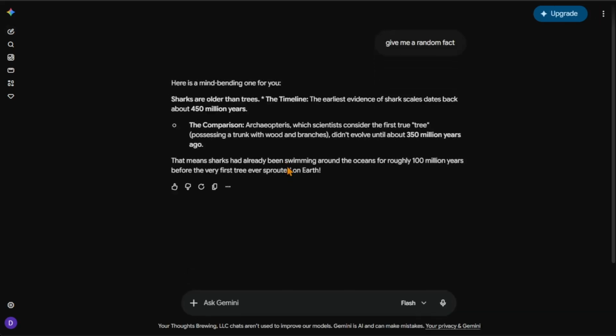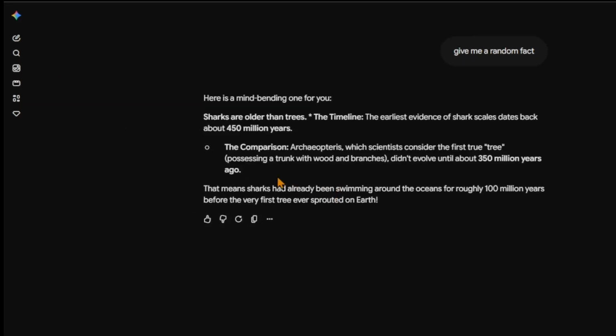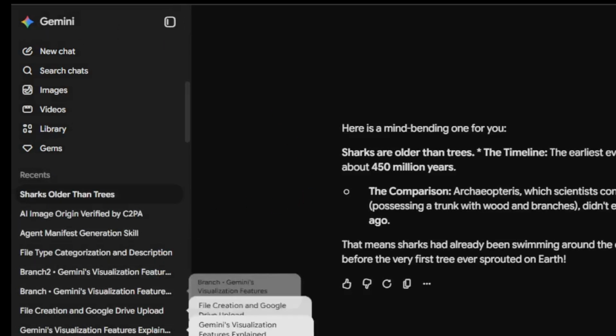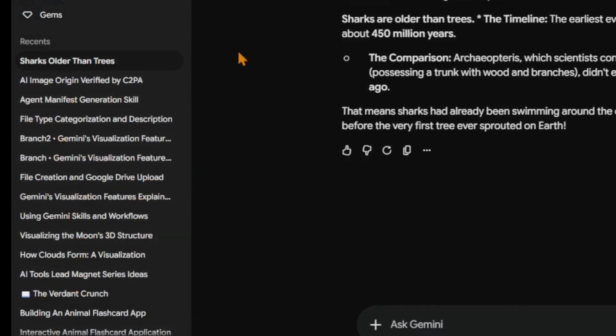So there you go. Sharks are older than trees. Actually, didn't know that. That's interesting. So, okay, so now I have a chat, right? So if you expand the sidebar, these are all your recent chats. These are all my recent chats down here, right?